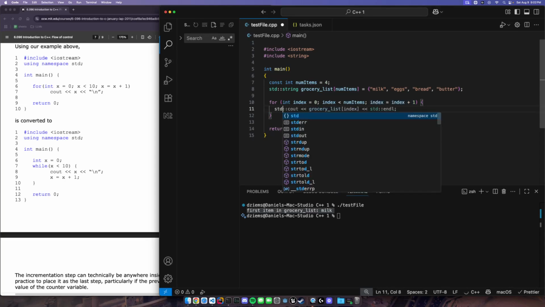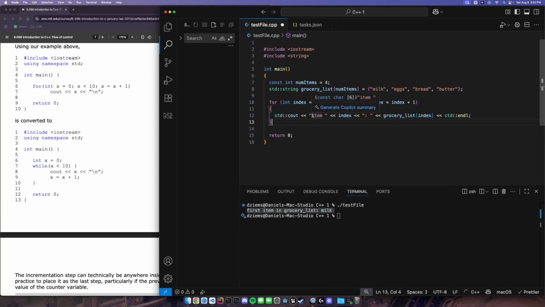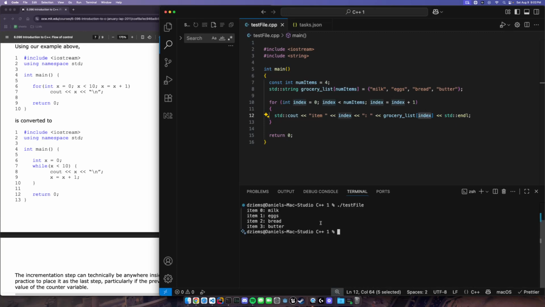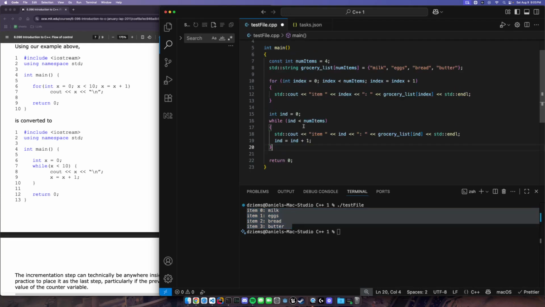For now, let's just print out every value in the list. We're saying item, and then we're going to print out the number, and then we're going to print out the array value at that index, using this bracket operator to point to whatever value the index currently is set to. If we build, and then we run this, we will see that we have printed out every single item in our array. Just to show you that you can accomplish the exact same thing with a while loop, here's the same exact functionality, but done using the syntax that is required for a while loop.